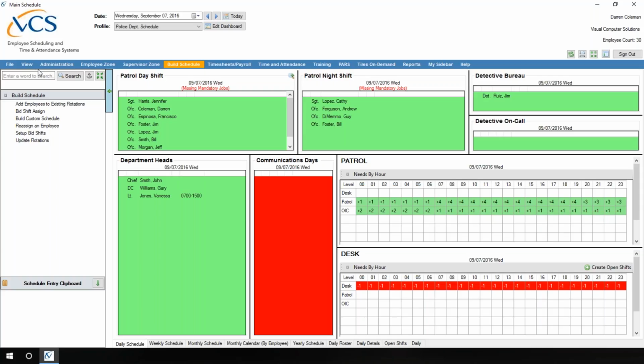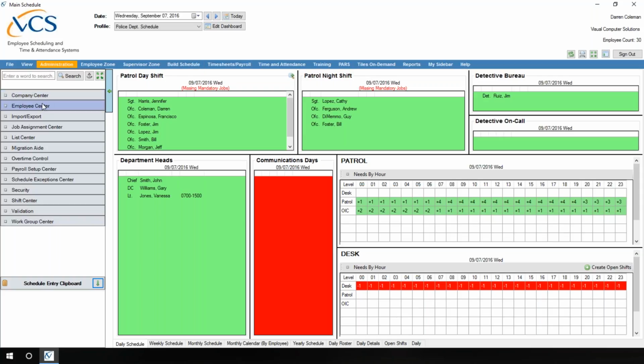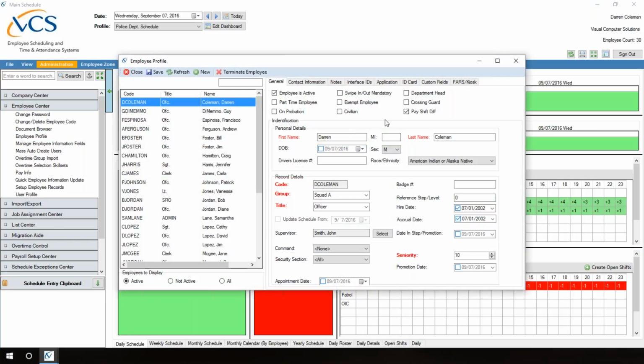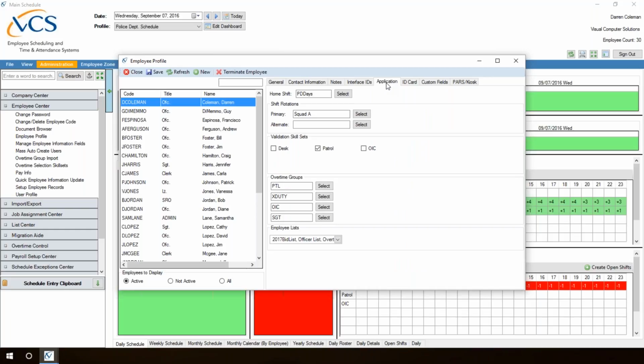Okay, a few examples. Back under Administration and Employee Center, and back in the Employee Profile, we had a tab that we skipped past called Application. And right here, we have our validation skill sets. This is where we let the system know what, if anything, this person counts as for minimum staffing. So if I had a brand new employee here, this might be left blank because maybe I don't want them counting towards patrol, even though they're working the shift, but maybe we're not ready to have them count as helping towards our minimum quite yet.